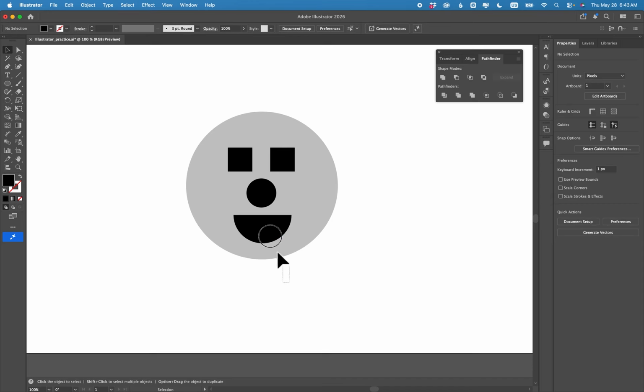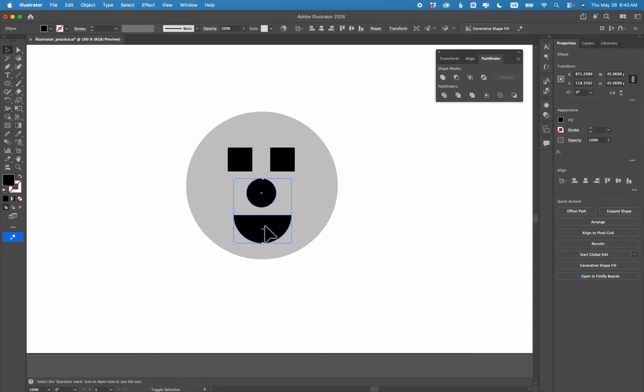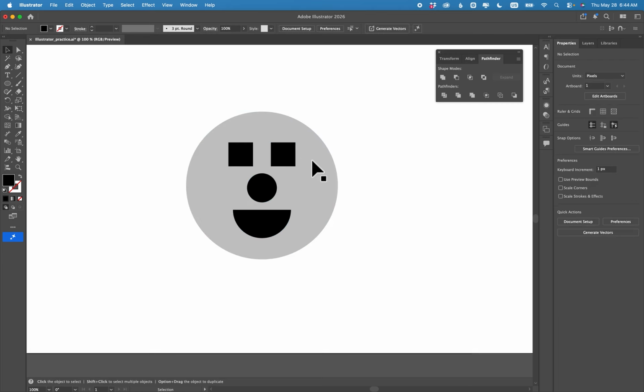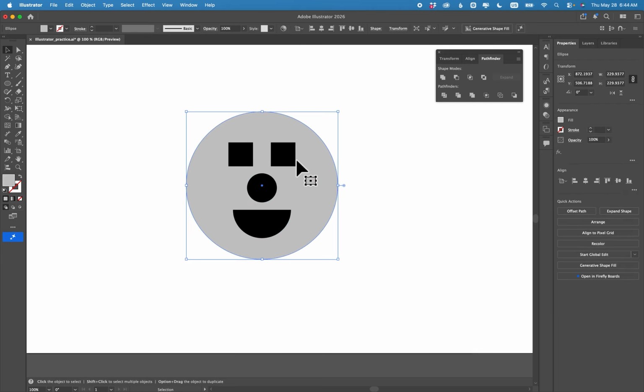Okay, so I could quickly align these elements. I'm going to select the squares and make sure they're aligned top, and then select the nose and the mouth and make sure they're aligned. And then I'll just hold down Shift to select multiple shapes. And I'm just going to scoot everything up a little bit. So currently these are all separate shapes. If I move this back, circle, it is not attached.